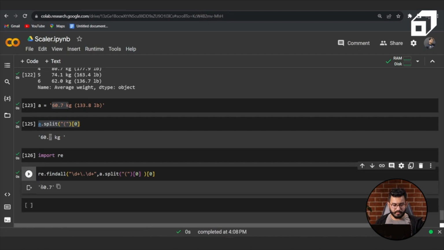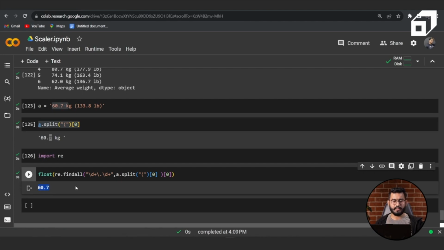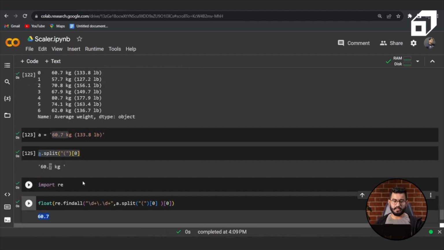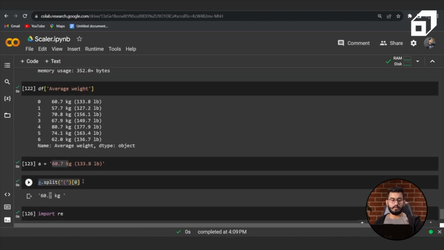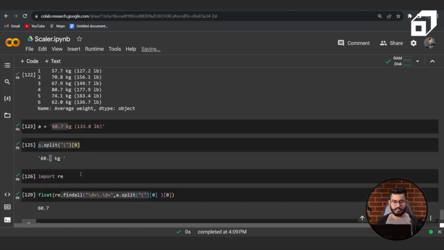And now I have to convert it into float. So I will encapsulate this complete code into the function float. Now this is what we are interested in, and this is what we are going to do for all the rows. Now in order to do it for all the rows, we will be using the apply mechanism and we'll be writing the lambda function. So we'll write the complete logic in the lambda function. So let's do this.